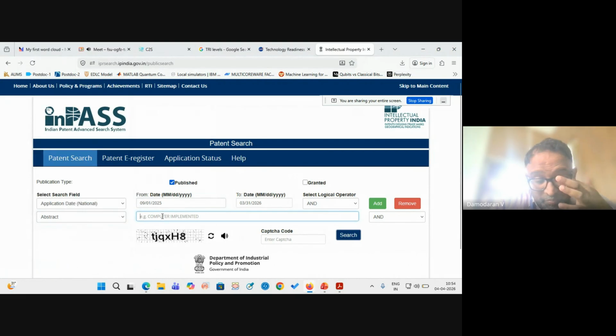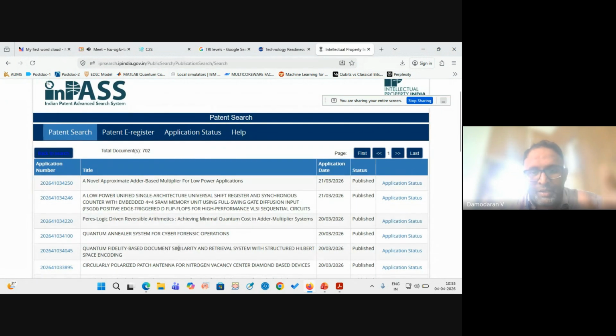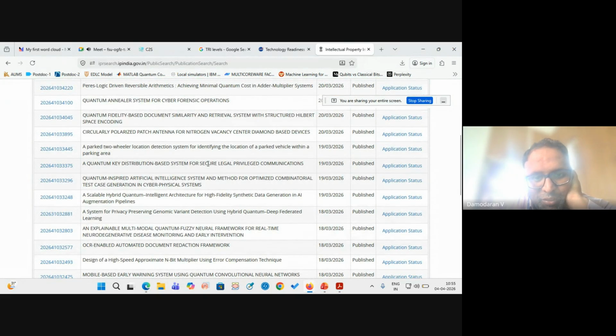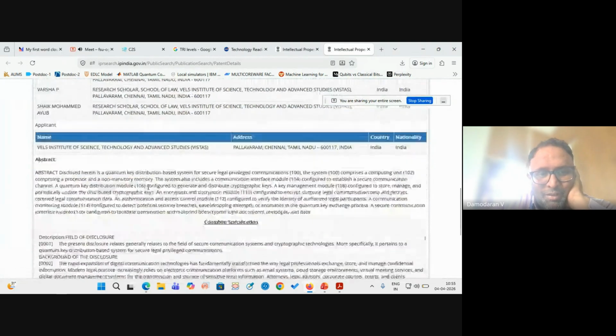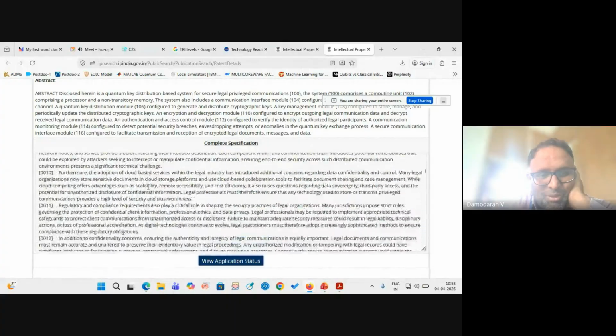Okay, let's say quantum qubits, something like this. Yeah. So look at this. Between those dates, what are all the, let's say, quantum key distribution based secure, legal, privileged communication patents? Okay, I click on this particular thing, you get the entire complete specification. What is this all about?